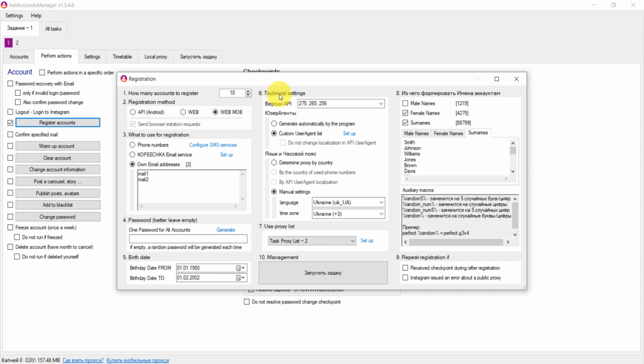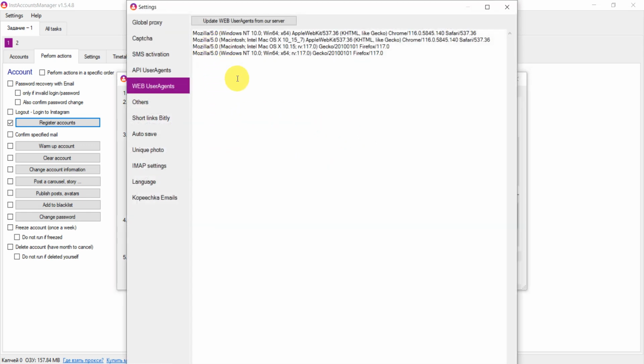Then you can check and choose technical settings. So you can choose 1 or 2 API version. For example, we choose this, and this. So here we can see what version of API we choose. Then user agents. We can change, generated automatically by the program or a custom user agent list. So we can choose this or this and can set it up there.